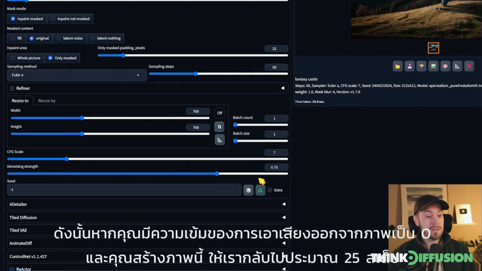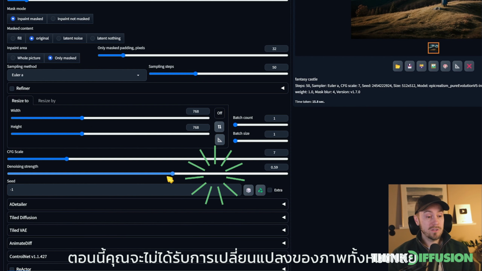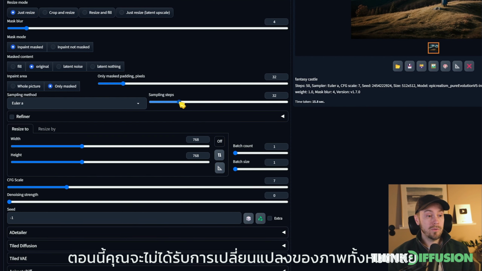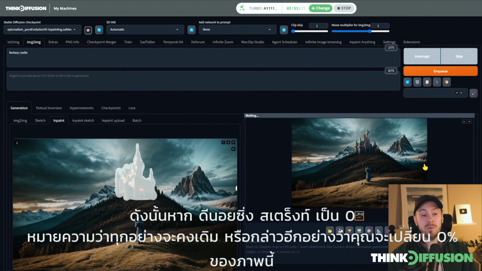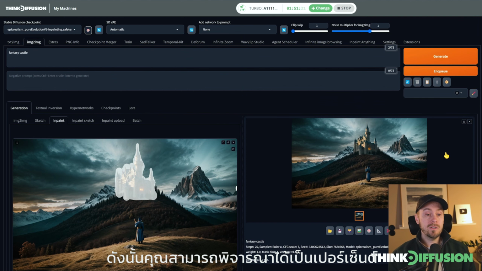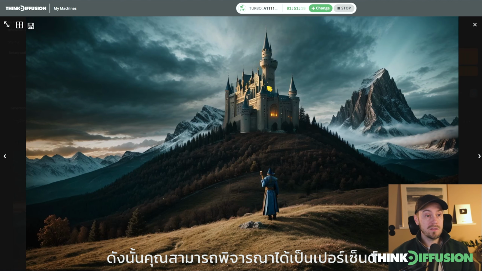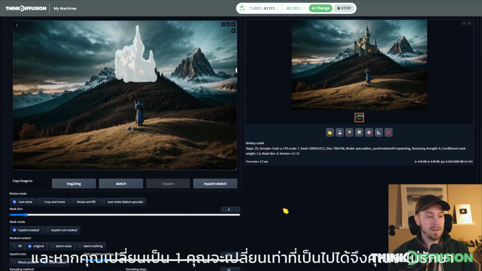And now this part, the denoising strength here, this is what you need to learn the most. So if you have a denoising strength of 0 and you render this, let's go back to about 25 steps. Now you will get no change of the image whatsoever. So a denoising strength of 0 means that you will retain everything, or rather, you will change 0% of this image. So you can think of it as a percentage.